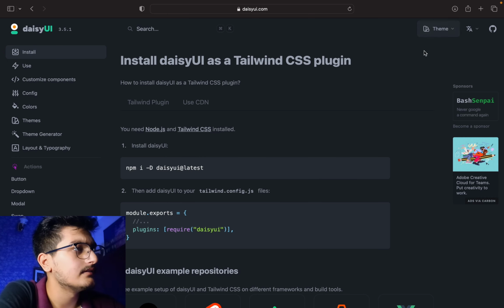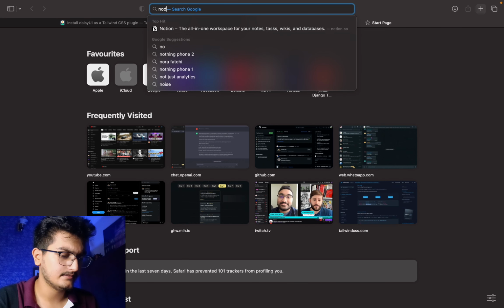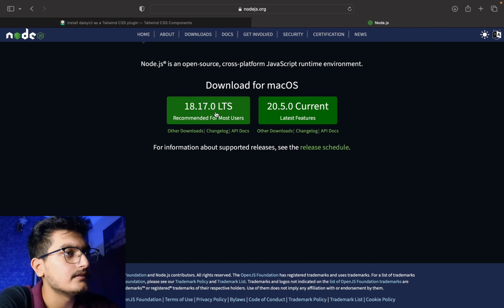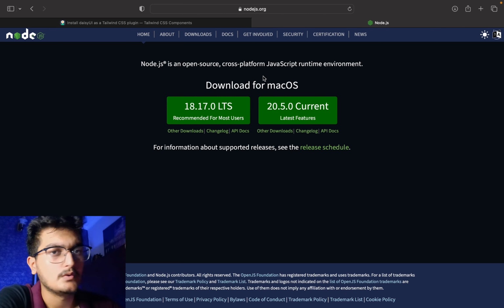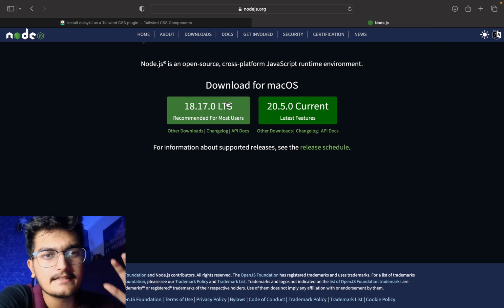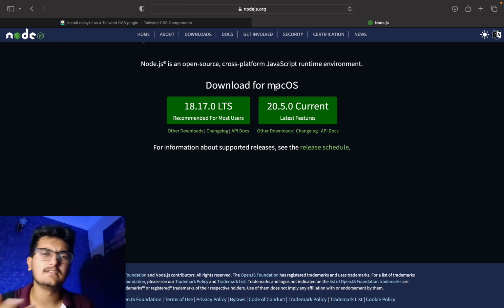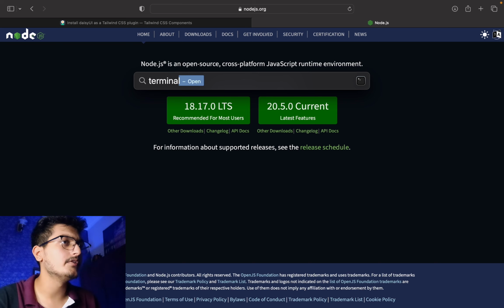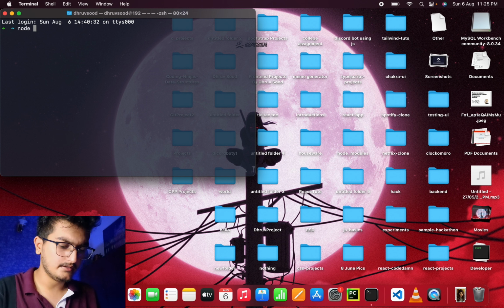Still, if you don't know how to install Node.js, we will just type Node.js, and download it. I recommend that you download the LTS. LTS stands for long-term support, and it is the most stable version out right now. So go with the LTS and just do next, next, next, and installation will be easier. Now go to the terminal. If you are a Windows user, you can go to PowerShell or command prompt and type node -v.